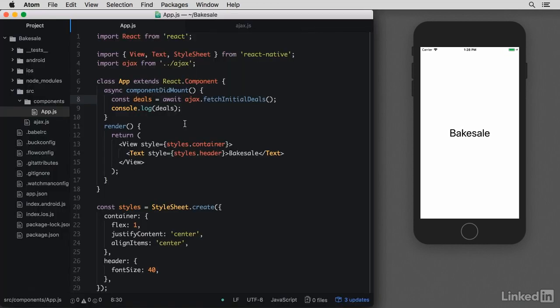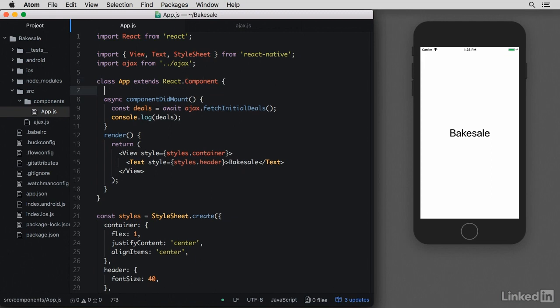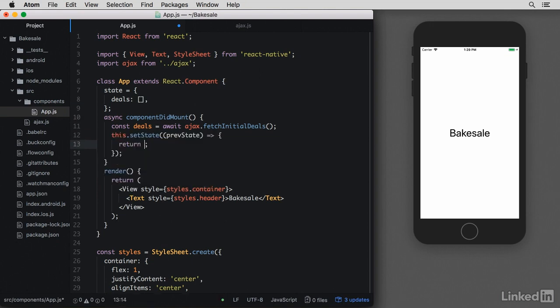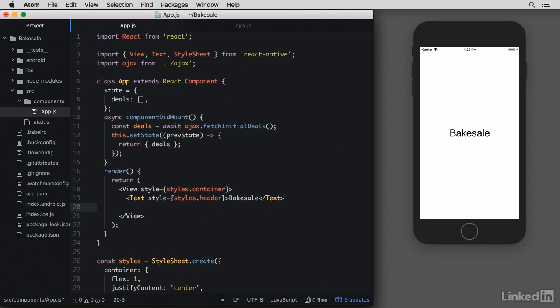To do that, we'll place the deals on the state of the app component. So let's introduce a state here. This state will hold the deals array, and it will start as an empty array. And when we have the deals, we'll just set the state to account for those deals that just came from the API. So deals, just like that. And now we can use the list of deals in here.